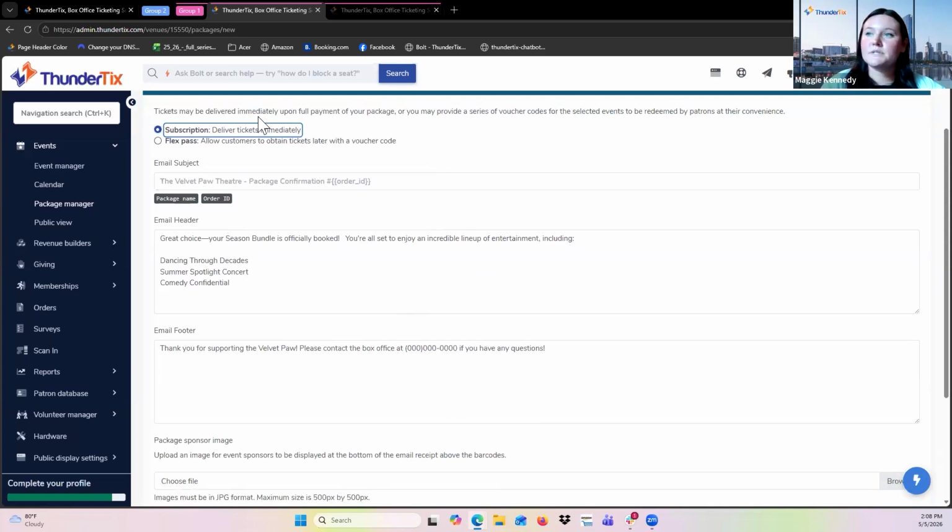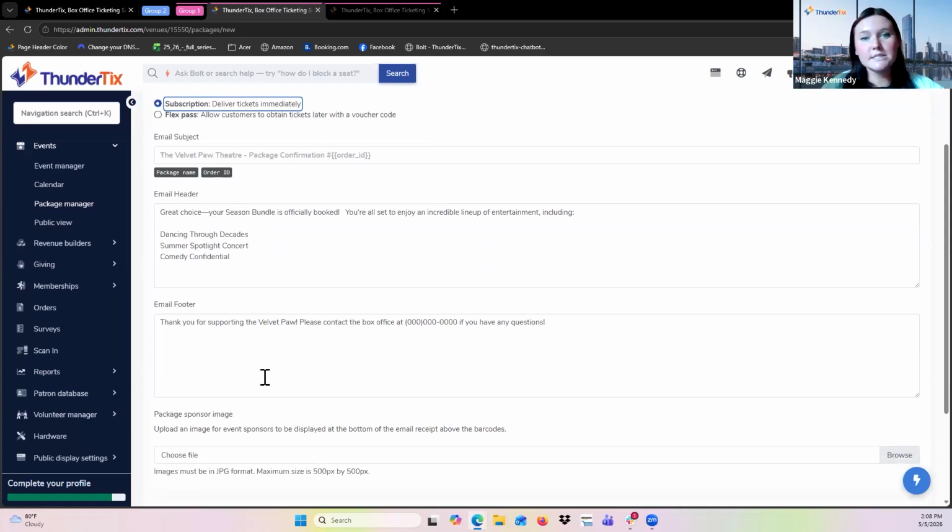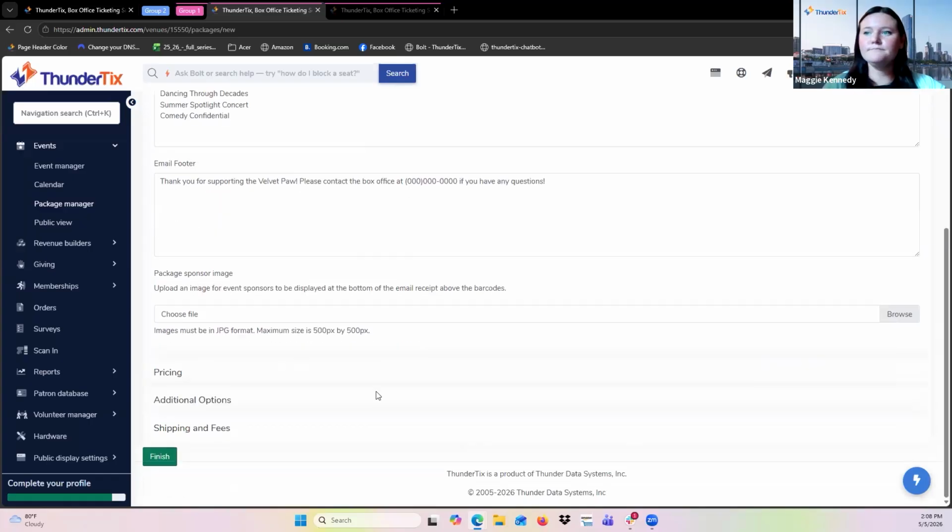Right below subscription, you're going to see that you can customize your confirmation email. You don't have to do this. I'll show you an example of a baseline confirmation email. But if you wanted any custom text here, you can add that. You can also add a sponsor image if someone was sponsoring the package.